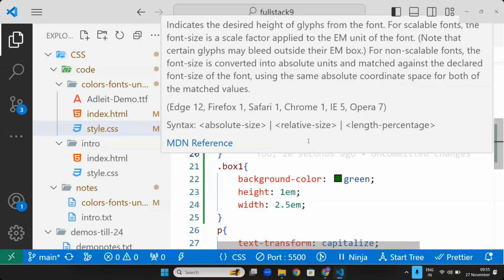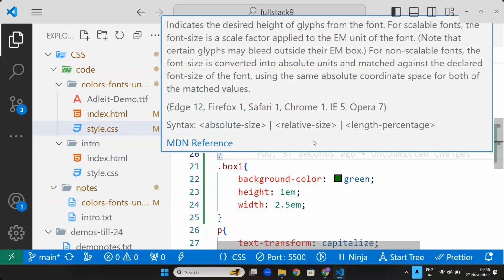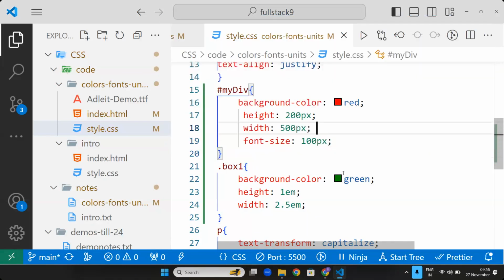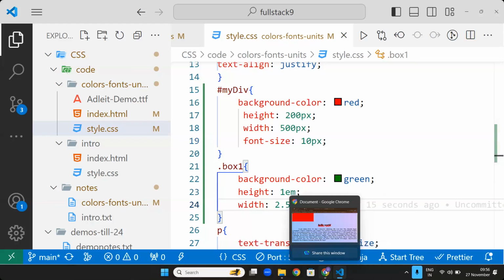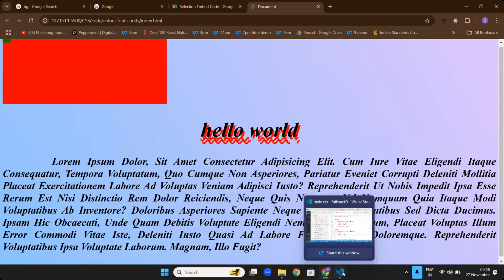Now if I give a font size of 10, tell me what will happen. What is the height now? What is the width now? Exactly 10 and 25. See how small it became. Automatically width and height both change. Clear? Now, someone asked a nice question.